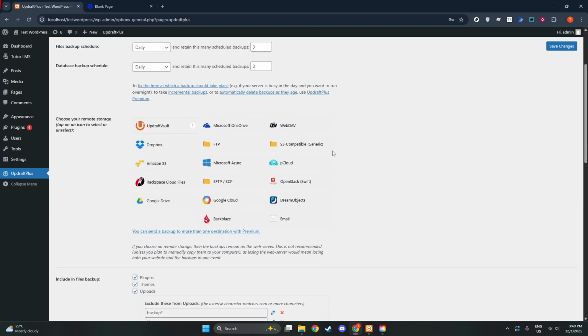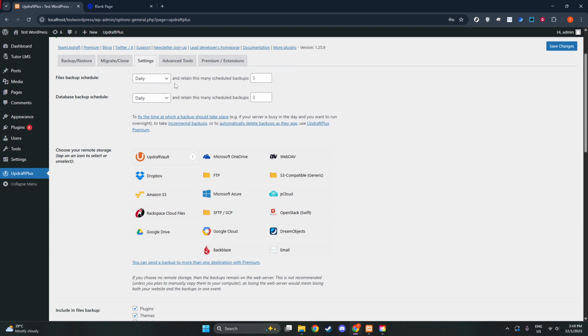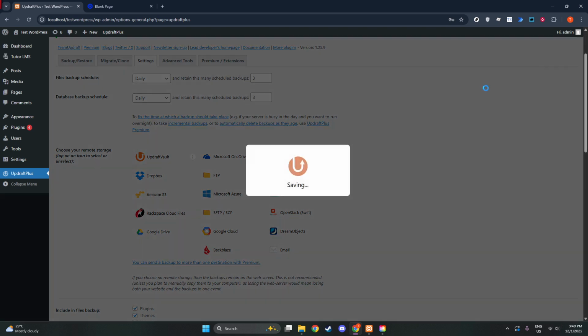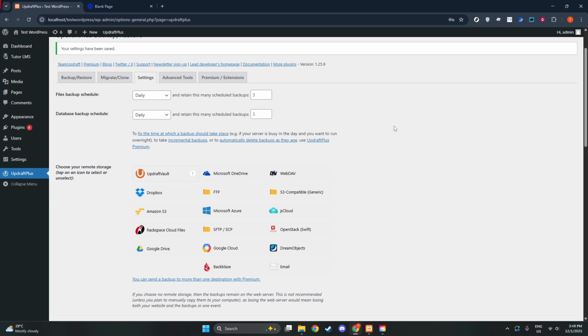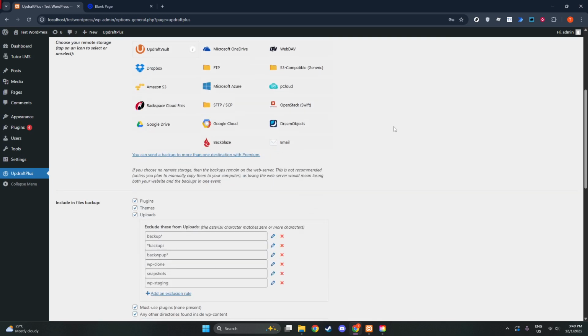That's it. With your schedules and retention set, Updraftplus will automatically create backups in the background. This simple setup gives you reliable protection and peace of mind without any ongoing effort.